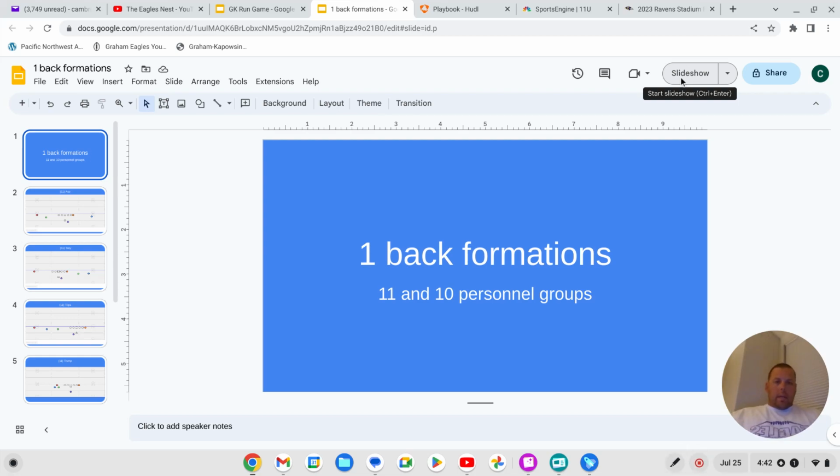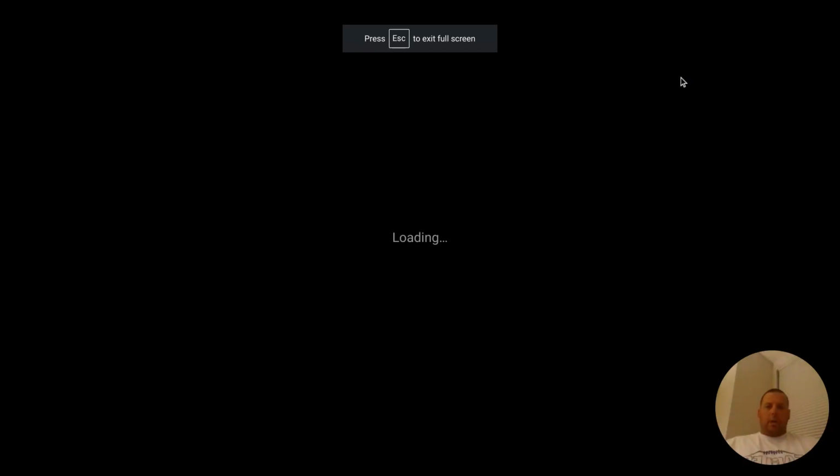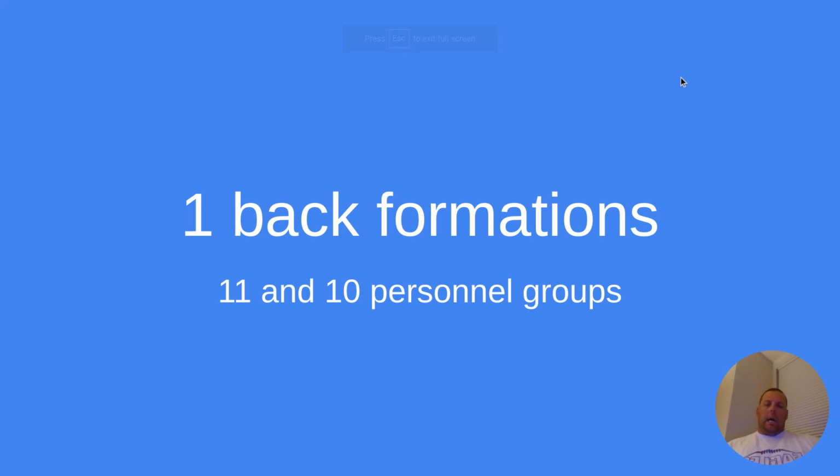Okay, everybody, here we are with our next football install to help us out when it comes to our offensive game planning as far as practices. We've reviewed two-back formations. One thing I want to go over is our one-back formations, which you can see here is our 11 and 10 personnel groups.